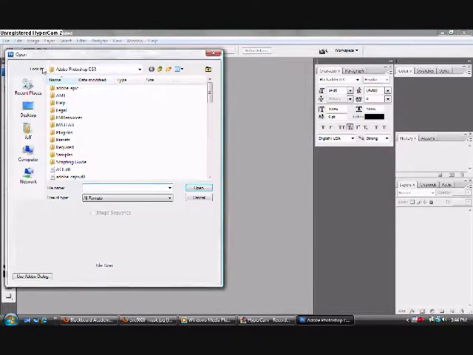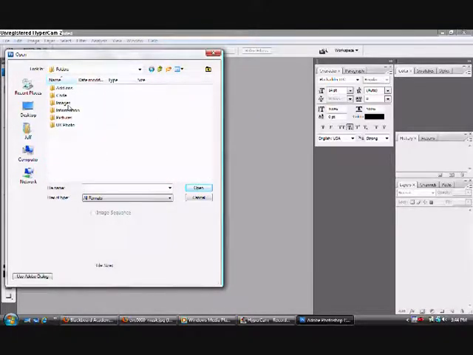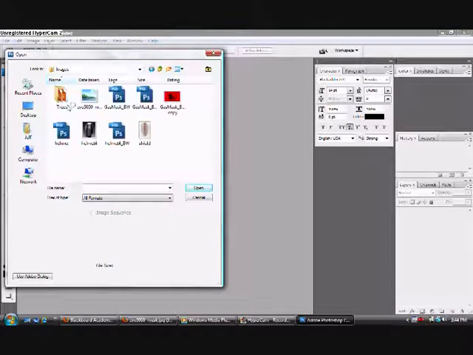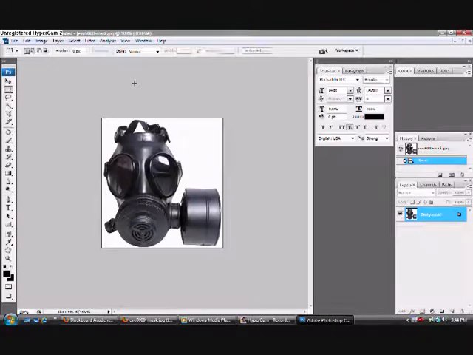We're going to go to Open and back to the Images folder where we saved our original image. Back into Images, double click on our gas mask, and Photoshop will bring it up for you.